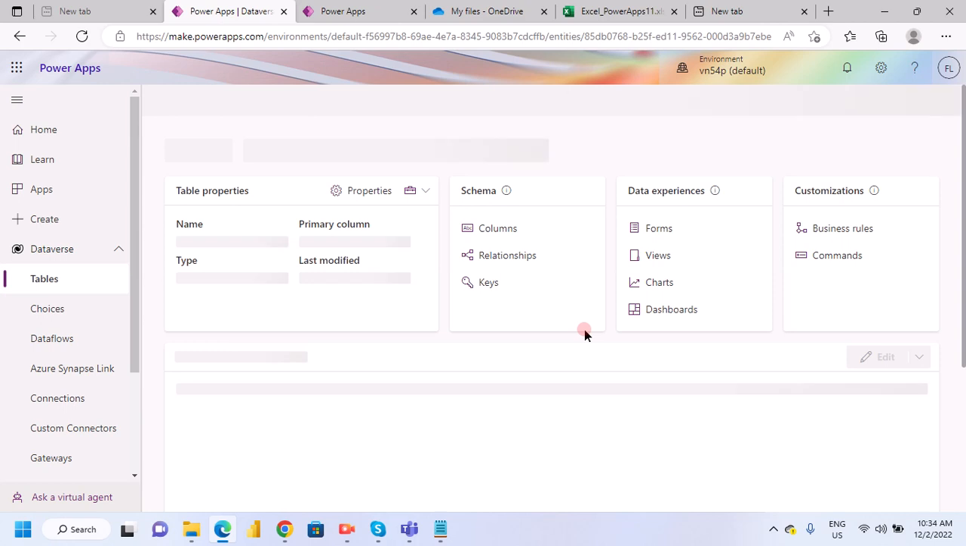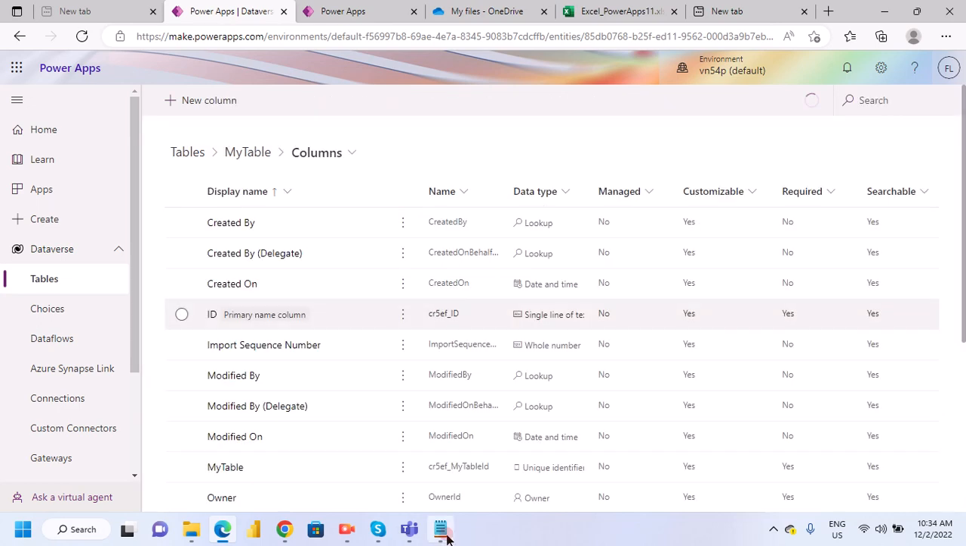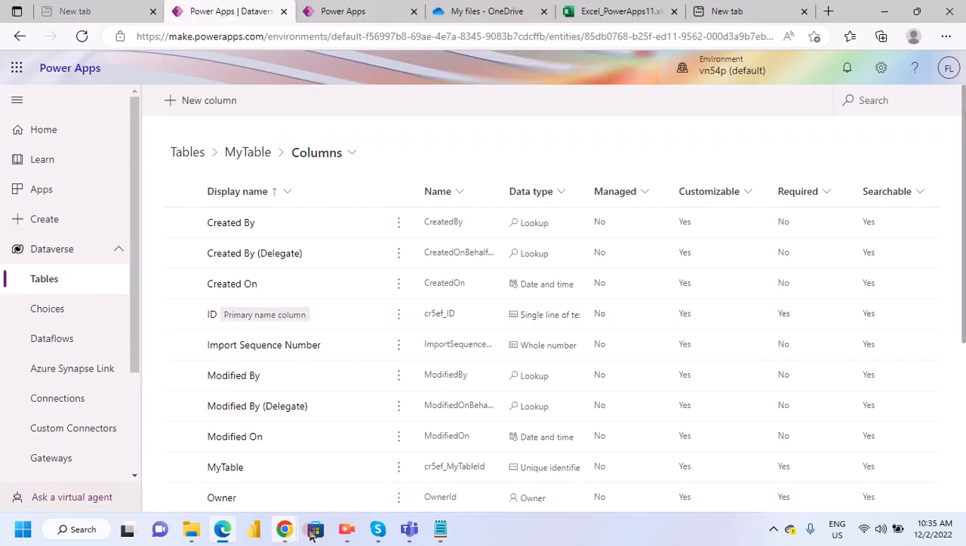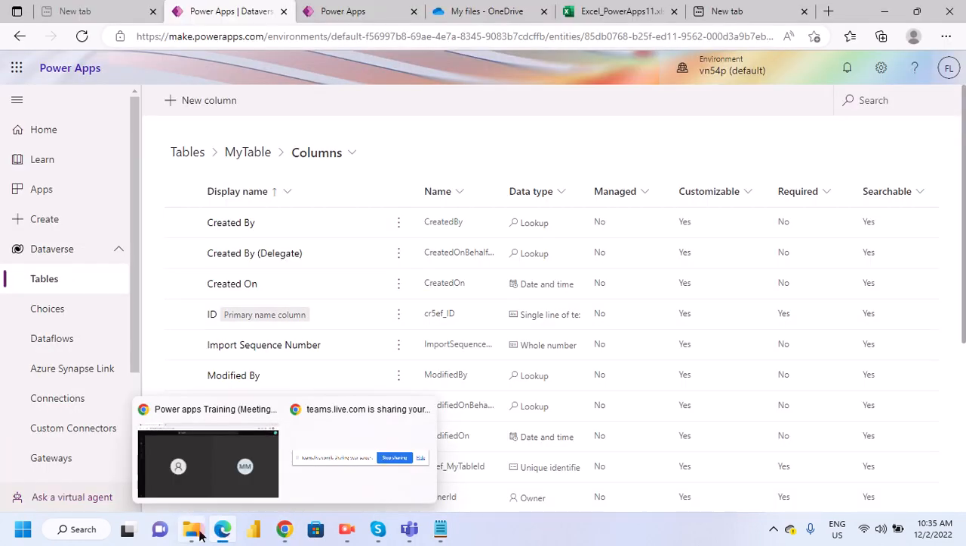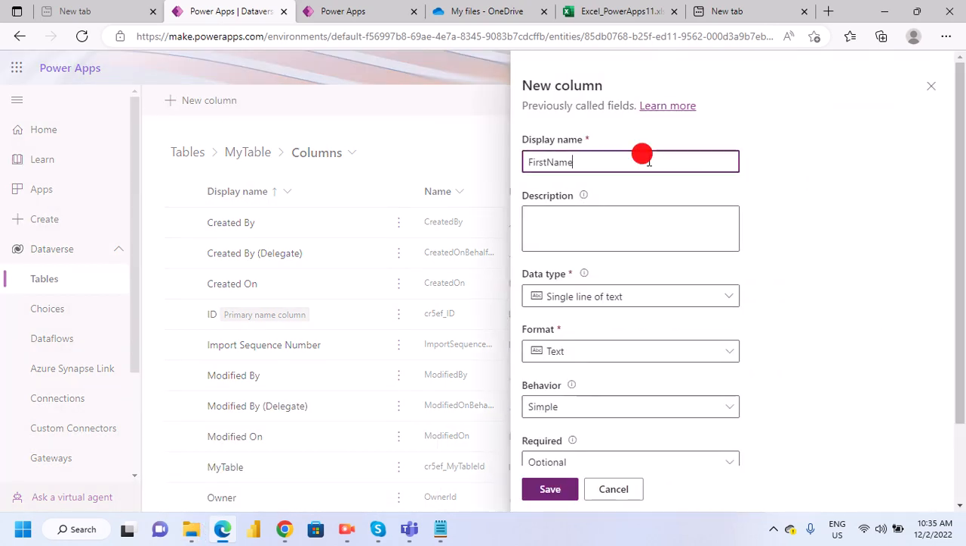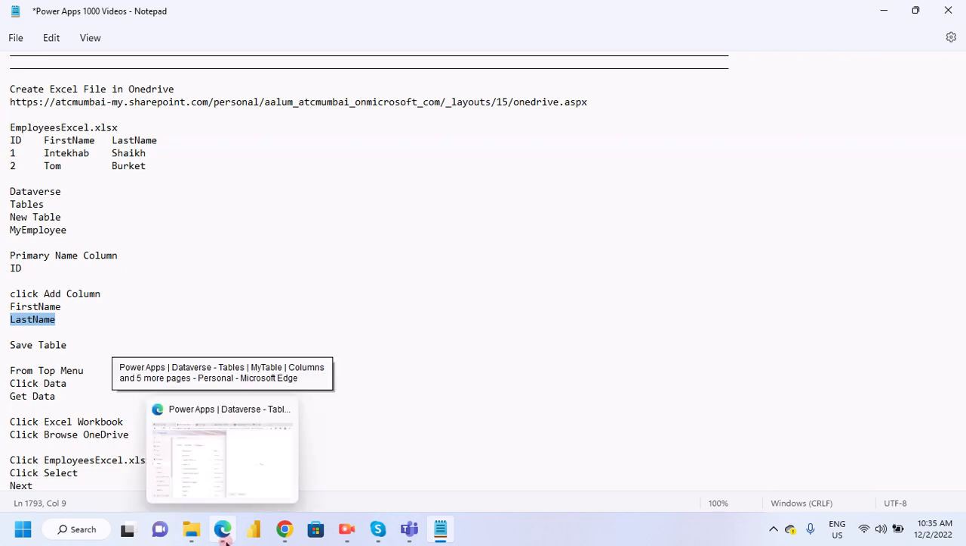Create only two columns, first name and last name. Very simple, we add only two data from the Excel. The first name column, and the last name. Because in a model driven app we need to create a table on the Dataverse, so it is very important for us in the model driven app.